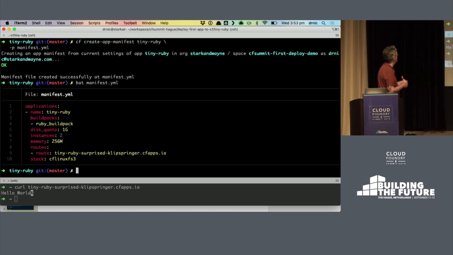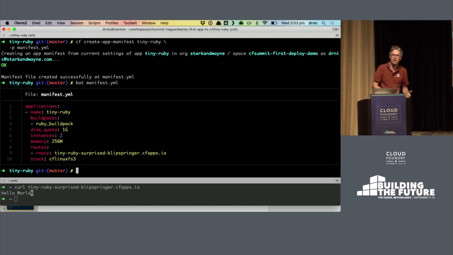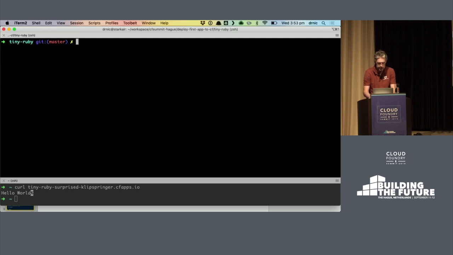So that's an example of a manifest. In there we can put environment variables, we could add buildpacks, and we can make changes. So let's do that.